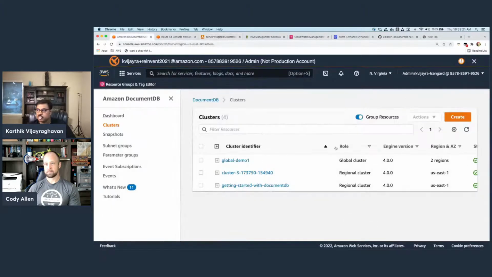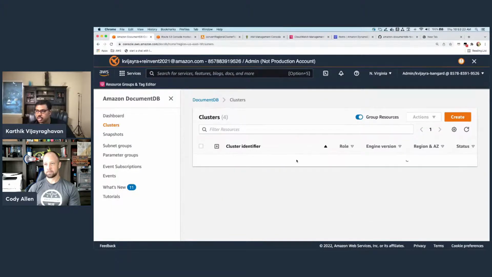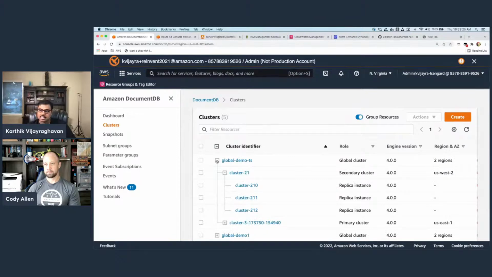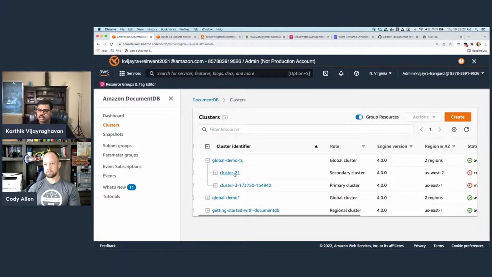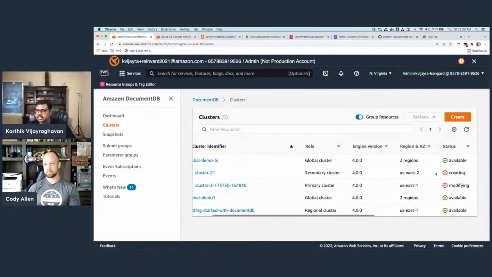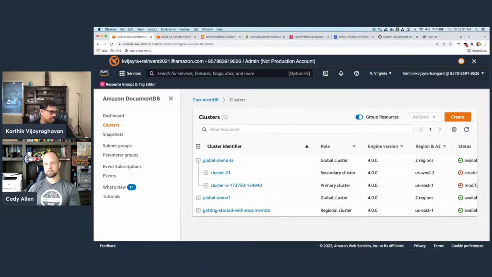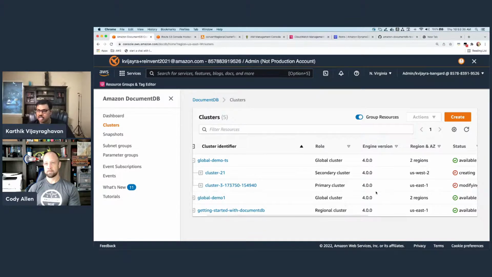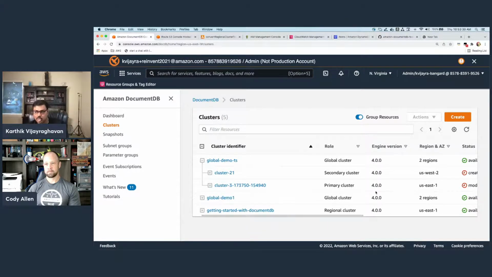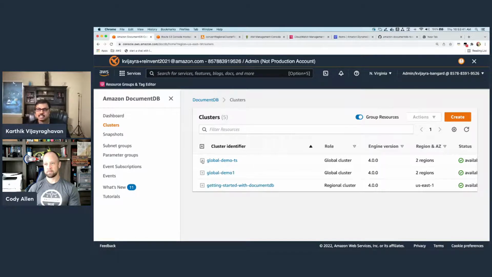But if you go to DocumentDB now, if I refresh the screen, you would see global demo TS, right? And you can see cluster 21 is in creating status. Now, obviously, it's going to take about 8 to 10 minutes for this cluster to create. But once it is done, you can start using that. Or if you want to, fail over to that, you can do that as well, right? So that's our first use case, disaster recovery, right?